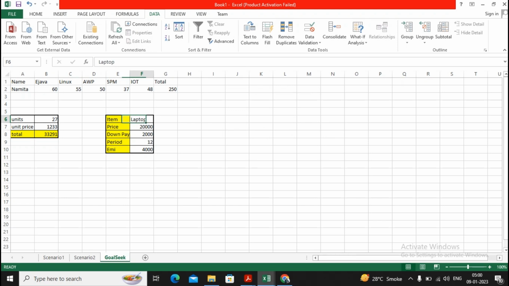Same kind of option can be seen by you over here. I'm having an item as laptop where price of a laptop is 20,000. Down payment is going to be 2,000. Period is going to be 12. So my EMI is going to be 4,000. This is the simple formula which has been given for EMI.